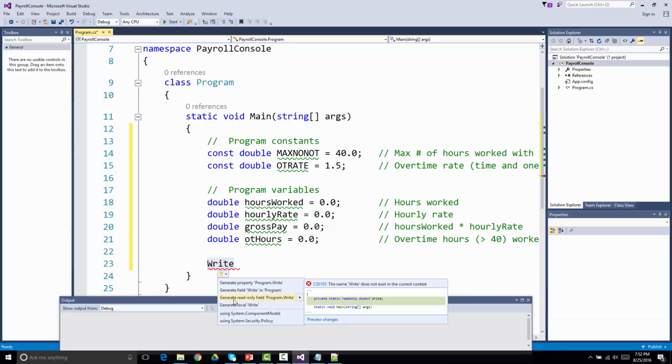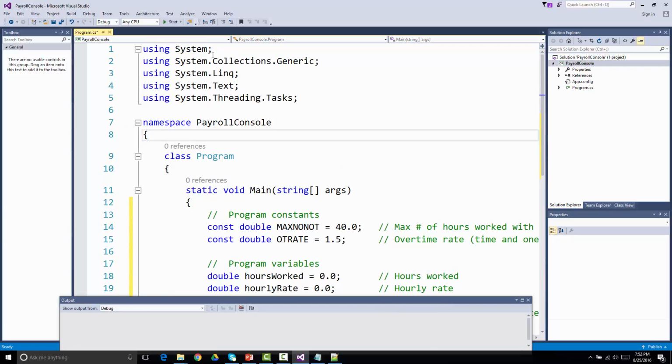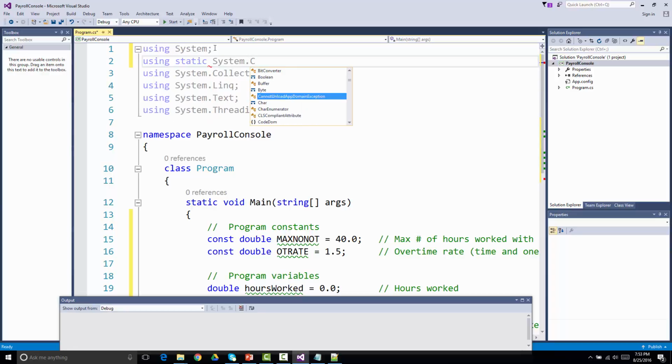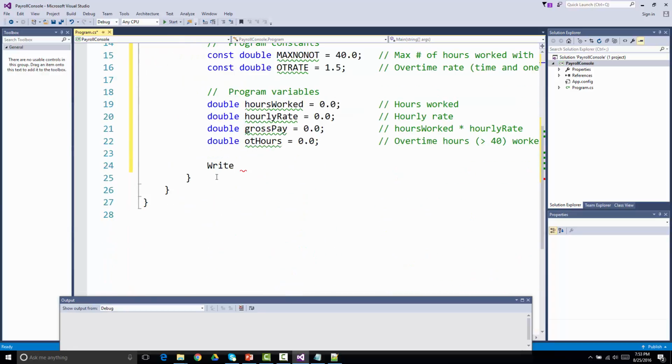Generate write, do this, use system. Well, actually, none of the ones I want are in here. All right, what I have to do is go up to the top, and I can put it anywhere, but I always put it right there, and I say using static System.Console. Notice when I get down here now, the Write no longer is highlighted.